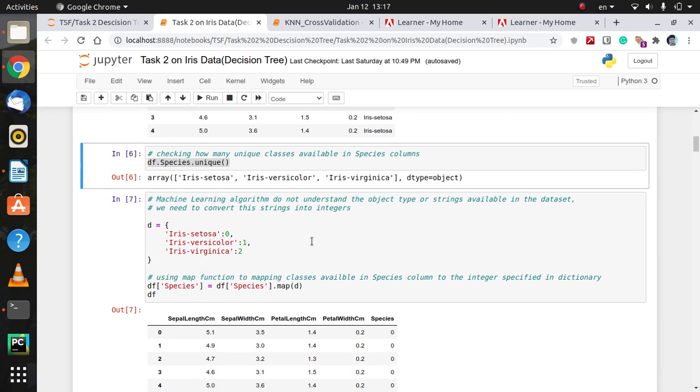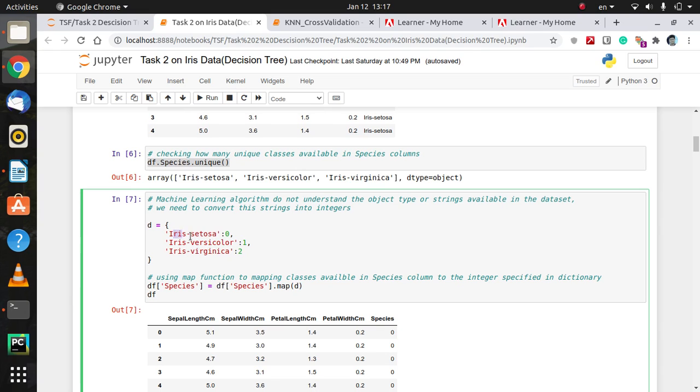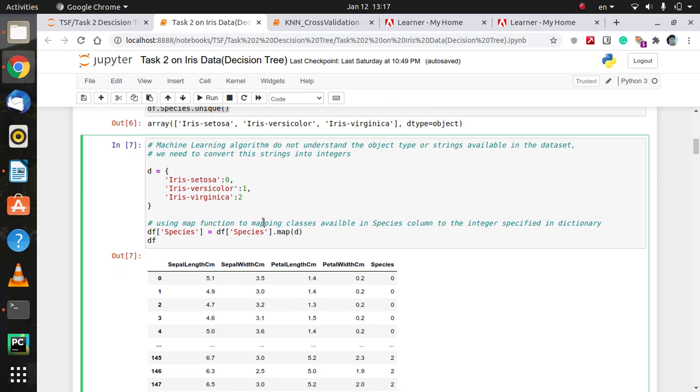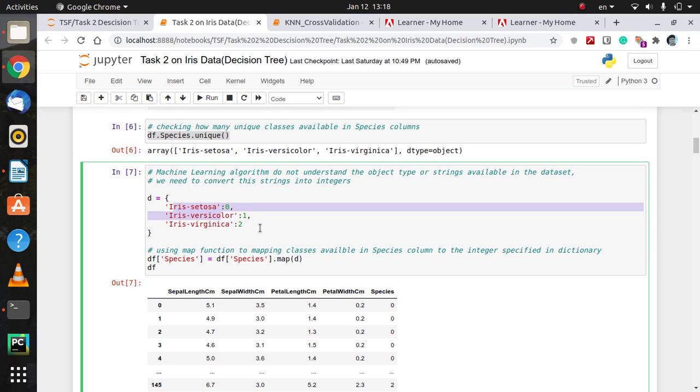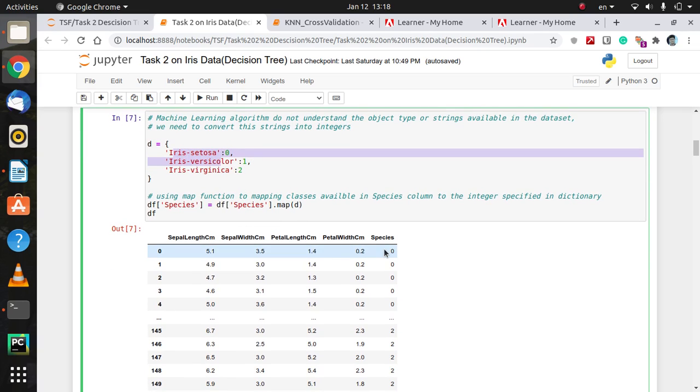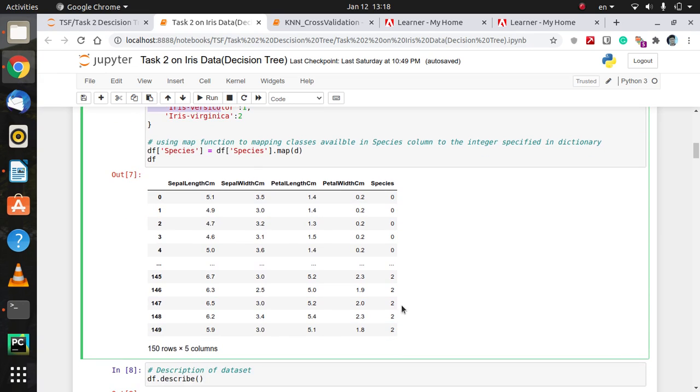So now I need to convert it into numbers. I have decided to give iris setosa 0, iris versicolor 1, iris virginica 2, and using the map function I have applied this to our dataset. So wherever there is iris setosa, there will be a 0, wherever there is iris virginica, there will be 2, and for versicolor, there is 1.